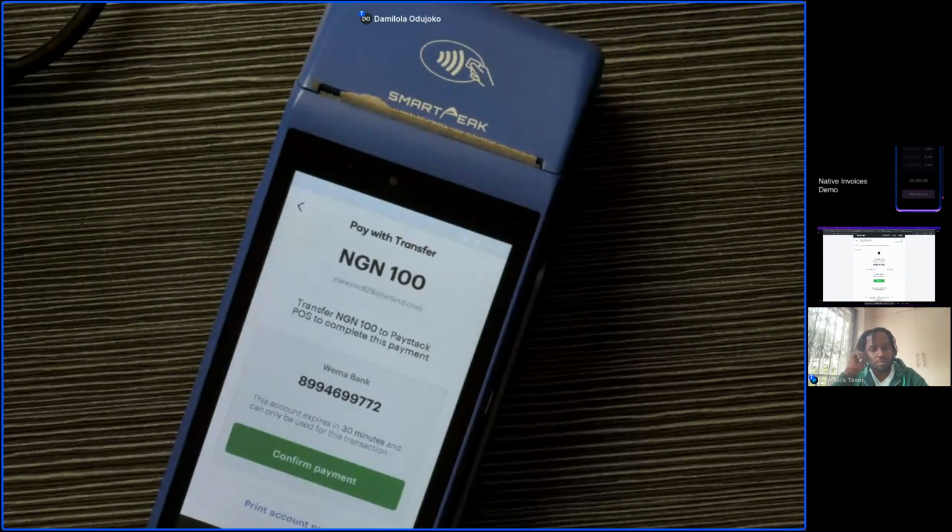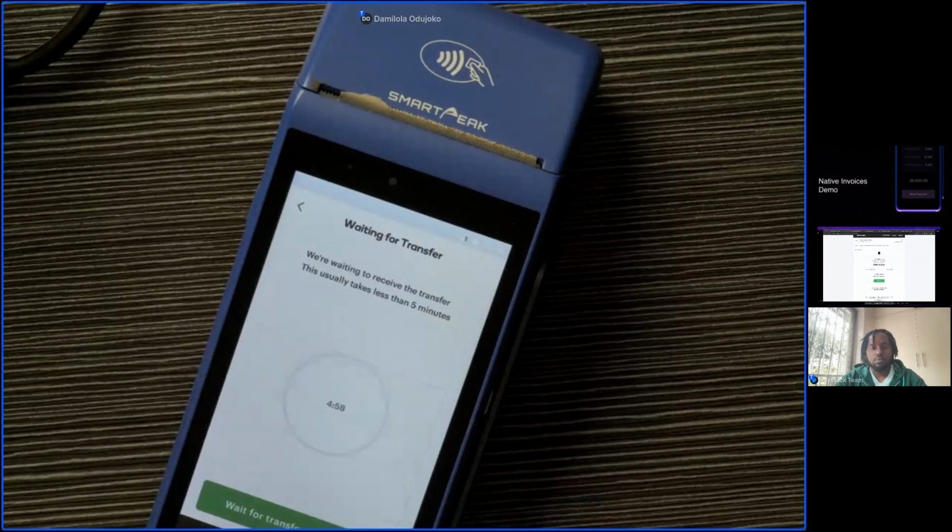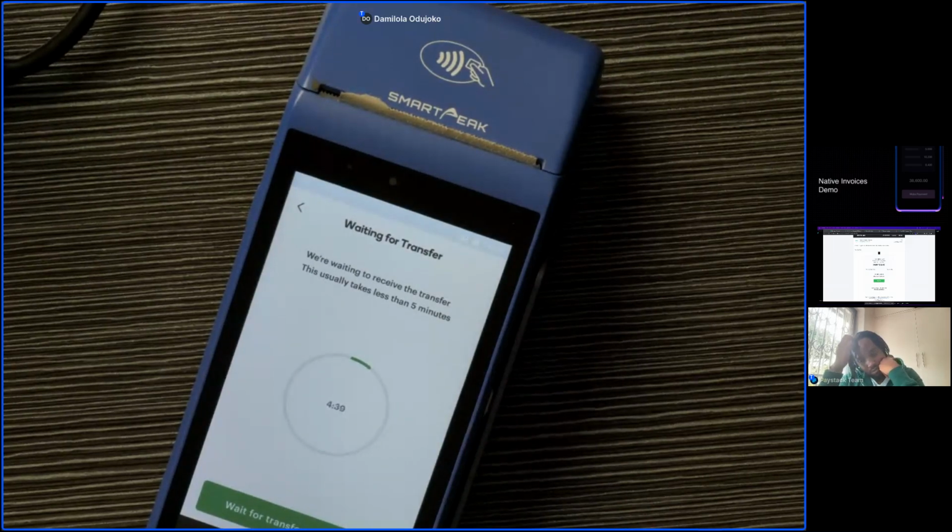All right. Transfer has been made, but one thing about transfer is sometimes it takes a while to receive the transfer. So what I'm going to do now is click on confirm payment. So it's going to try to confirm the payment in the background. And this helps a lot because it prevents people from having to wait a long time or not get value for their service. So this might take a while to confirm, but hopefully it does it within the 4 minutes.